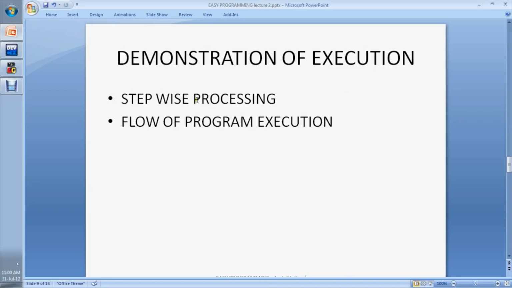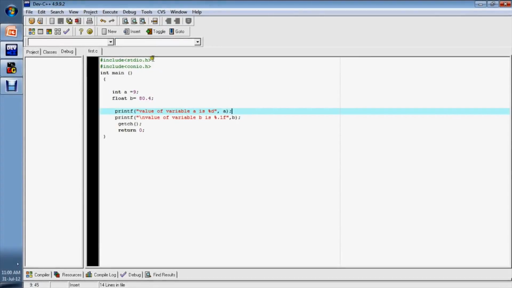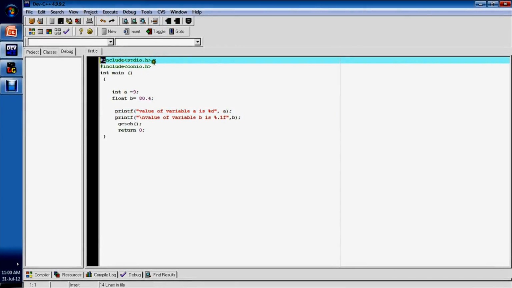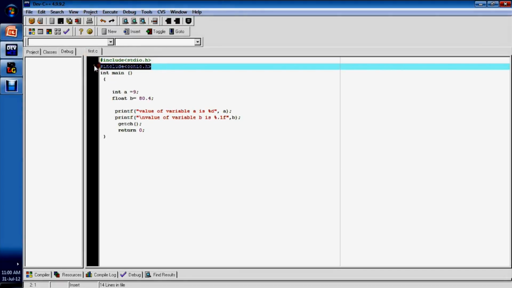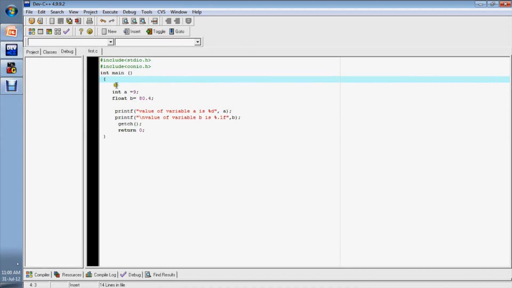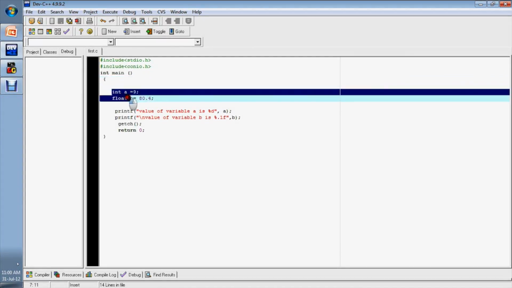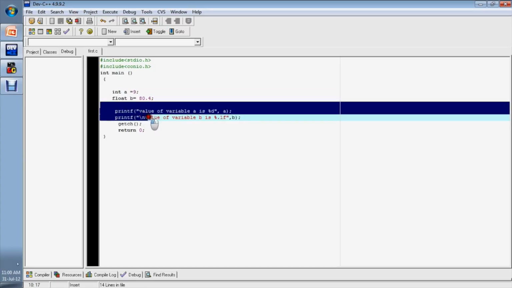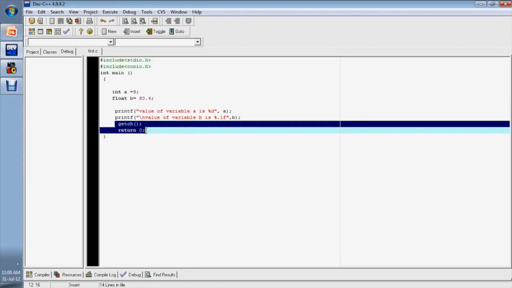Demonstration and execution. What is the stepwise processing and the flow of program execution? See here. As you know that these are the header files. This is the main function. These are the variables. These are the statements. And these are some statements as well. Now I will show you about each and every statement step by step.